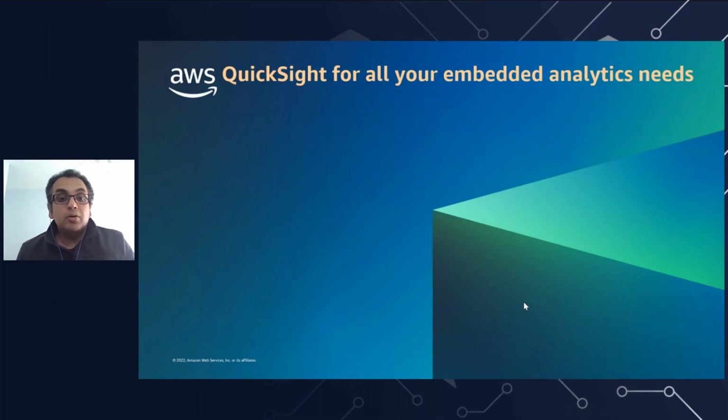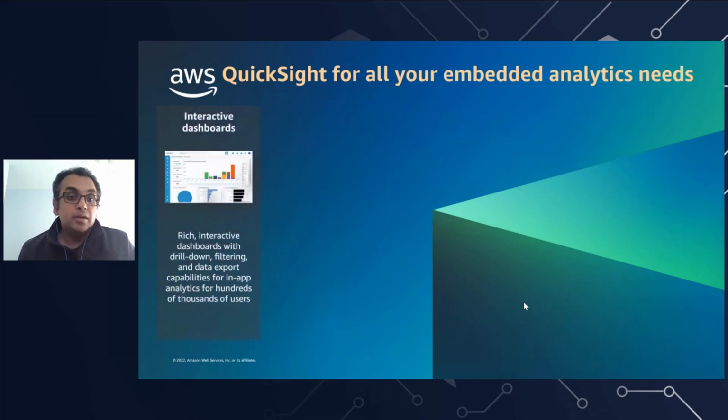Now, let's talk about how QuickSight meets all of your embedded analytic needs. First thing is, QuickSight gives you an interactive dashboard that you build and you can embed into your applications. These are rich dashboards with different types of visualizations. They provide you data filtering, data export capabilities, enable multi-tenancy, and are also interactive.